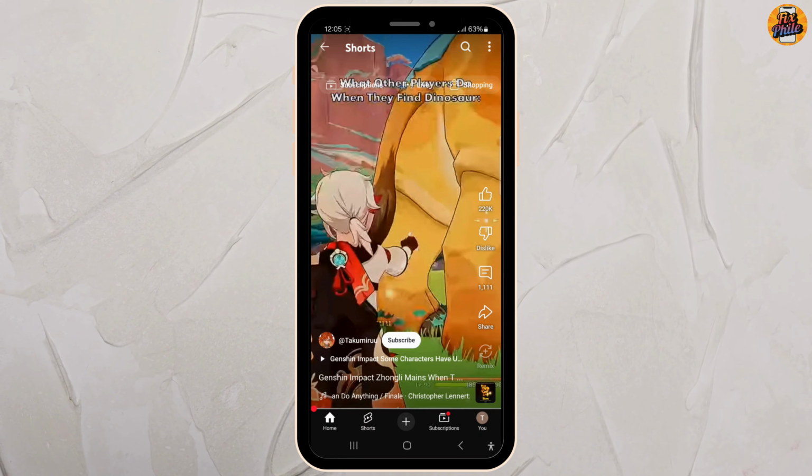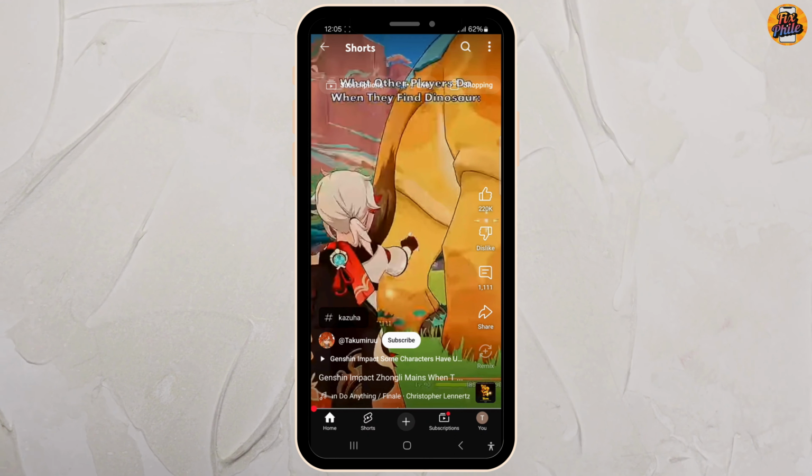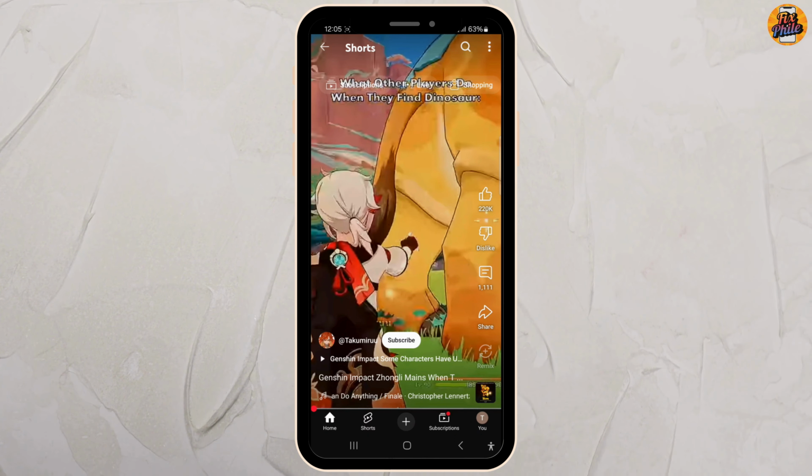After selecting your desired Short, look at the top right corner of your screen for three little dots. Tap on these dots to access various settings for that specific video. Look for the option labeled caption and tap on it.